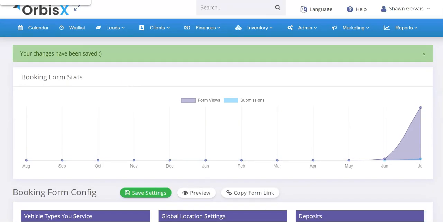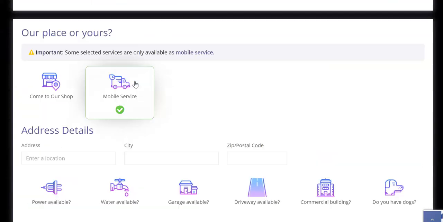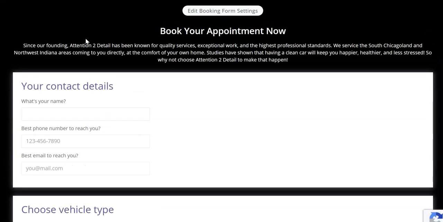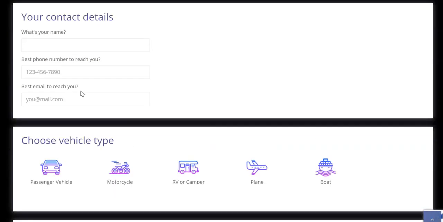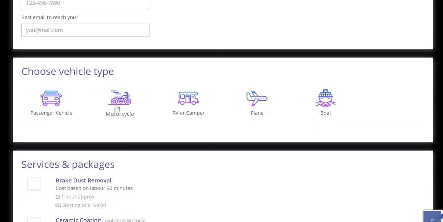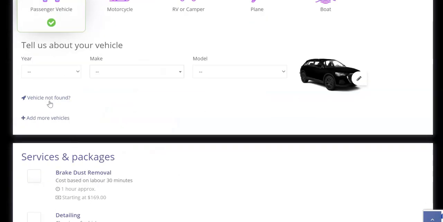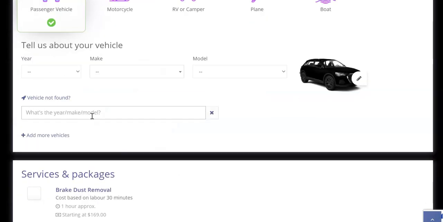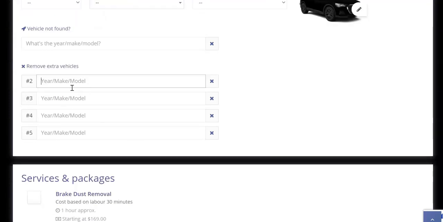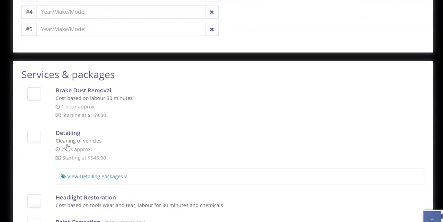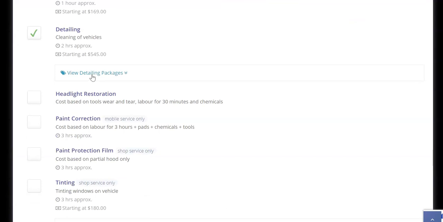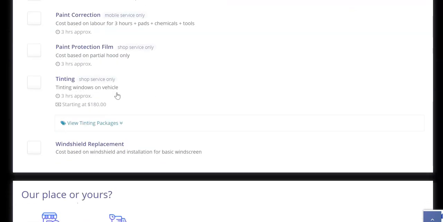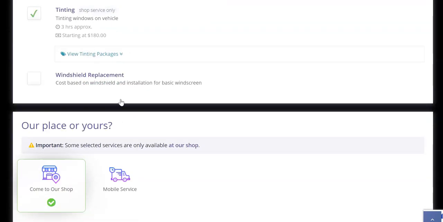Now the last piece is going over the AI suggested dates. So let me just refresh this. The customer has to put in the usual things like their name, phone number, email, of course. They choose a vehicle, they enter in their details. If they didn't find a vehicle, they can click here. If they need to add more vehicles, they can click here. They choose their services and packages. So, let's say they take a look at stuff and they say, oh, great, I need that plus tinting.